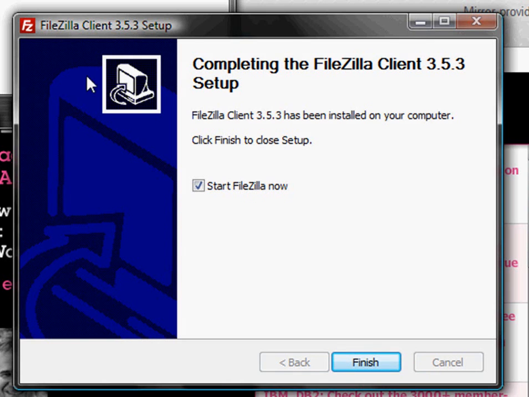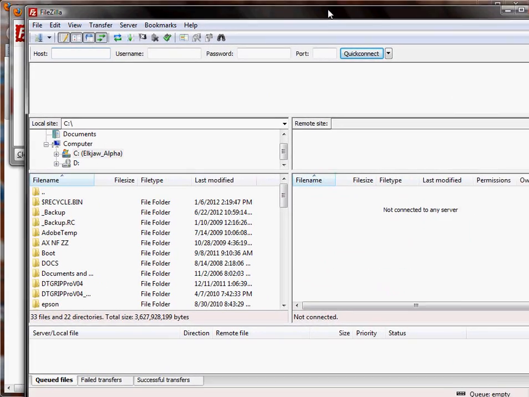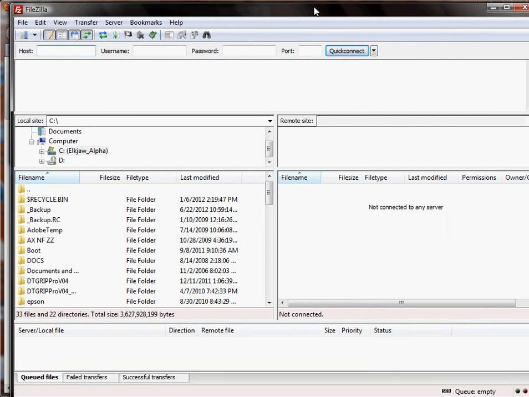When it's all finished, I'll see this window here, and I have this clicked. I think it's done automatically. It says Start FileZilla Now. So when I click Finish, FileZilla will begin to run on my desktop. My installation is now complete, and FileZilla is running on my computer.